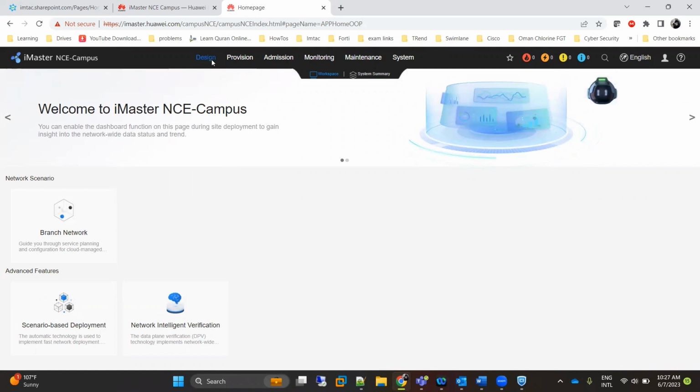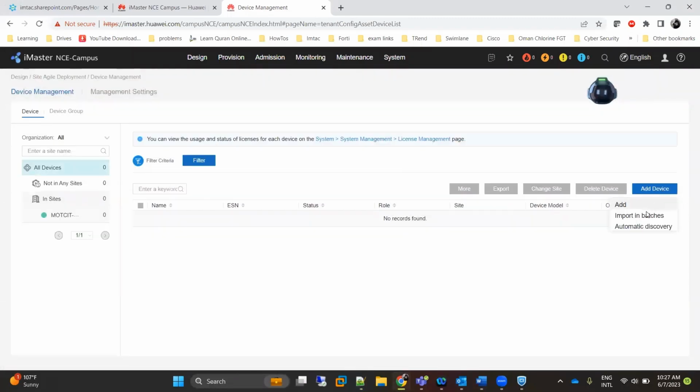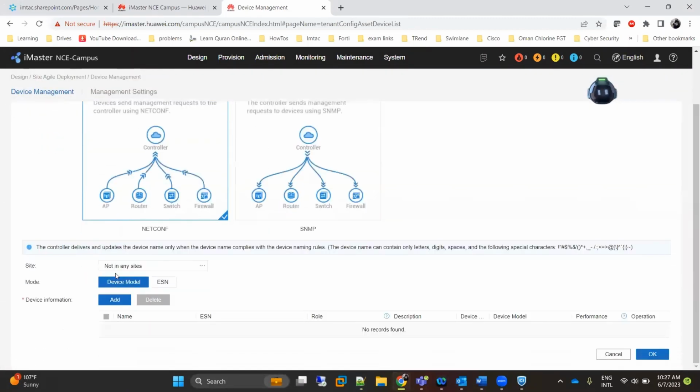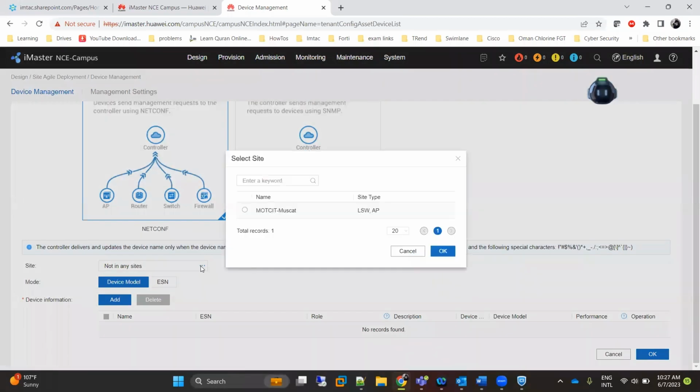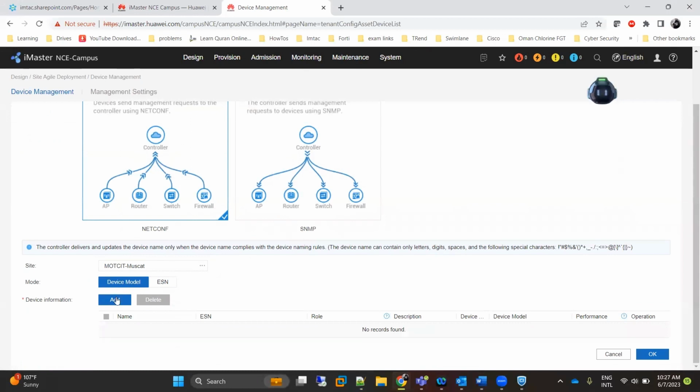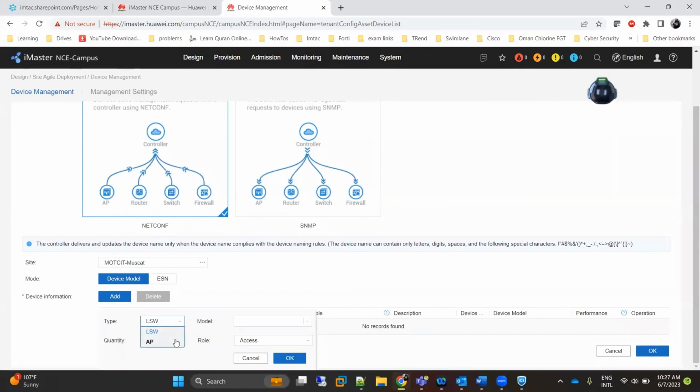I've already logged in to this one. So start with step one. I'm going to add the access point. I will go here, add access point, add device. I will define the site, which we have already configured. Add device model, it will be access point. The model is AirEngine 5761-12. We have two access points and the role is AP.